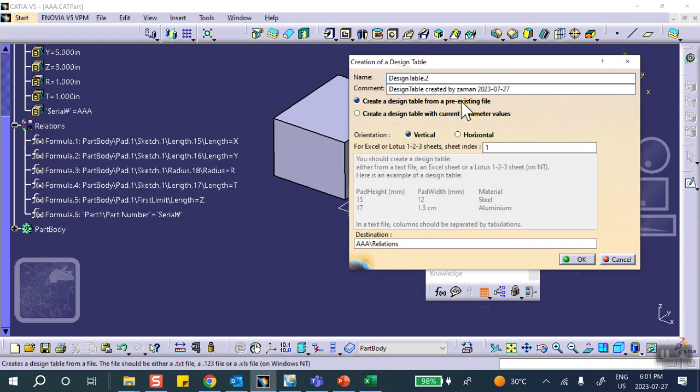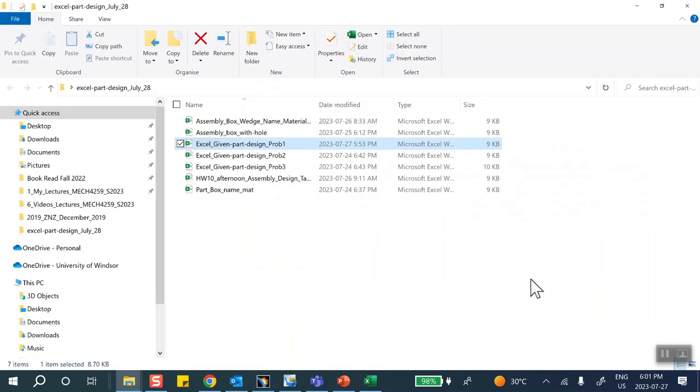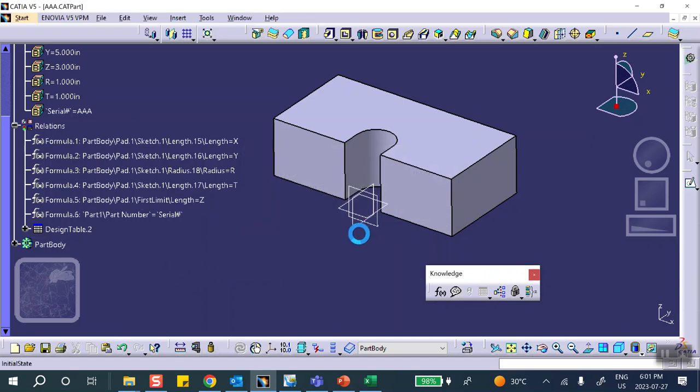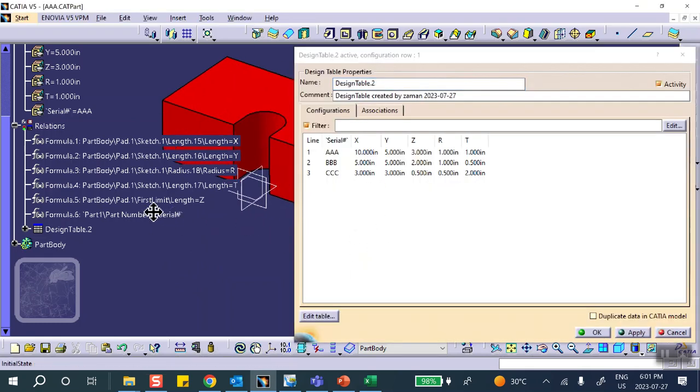You go there, and it says, okay, go get it. Go get that pre-existing file, which was in this folder, Problem one. And it's going to ask me, do you want me to automatically associate anything that you find with the name that you have in your spreadsheet to your model? The answer is yes. And let's see what happened. Ooh, there we are. Look what happened.